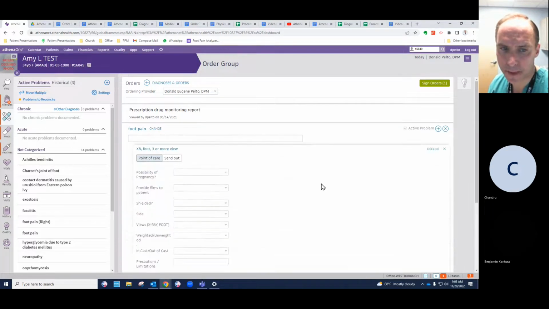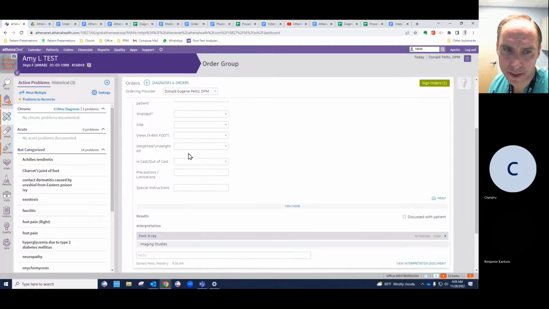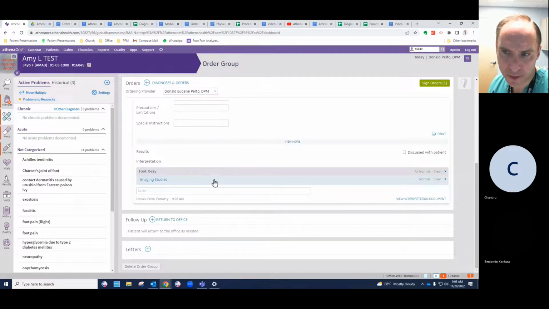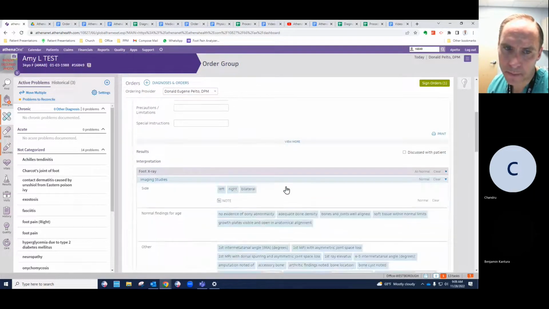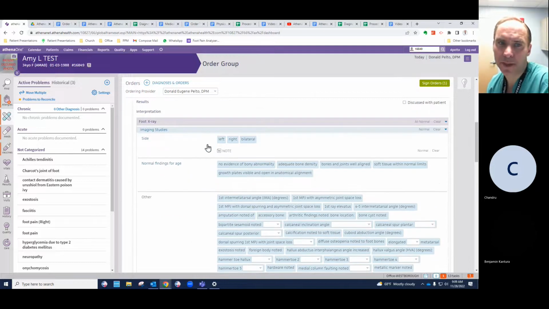And then for the x-ray, this is what I talked about before. You don't have to fill out any of this stuff. You just have to fill out this. Okay, so for x-rays, I will go through, and you have to pick, is it the right side or left side, or bilateral. Normal findings, no evidence of bony abnormality, adequate bone density, bones and joints, good alignment, soft tissue normal limits. And if they're a kid, you can put in growth plates visible.